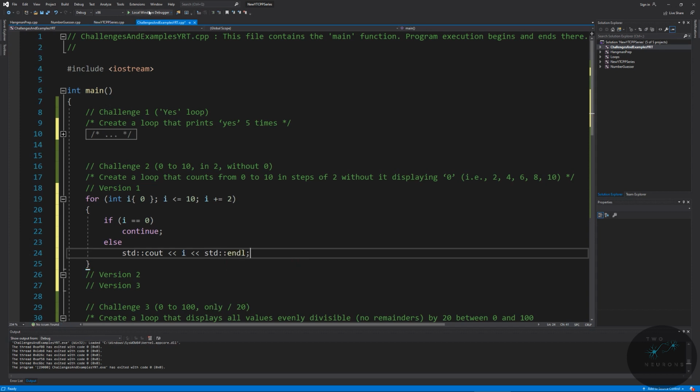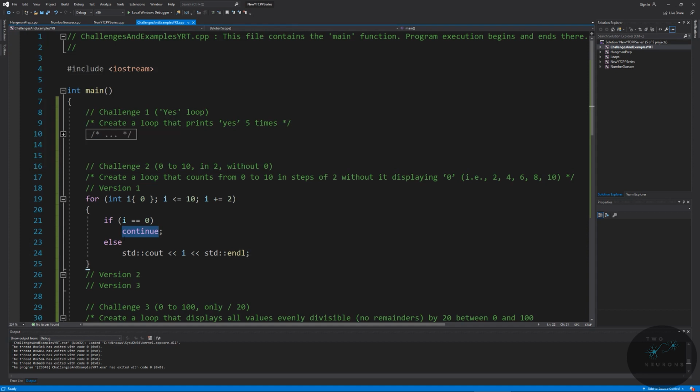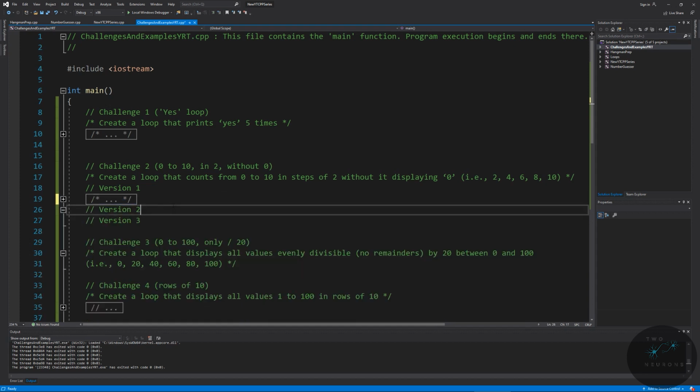Alright, so let's test this out. We hit compile, we run it, we get 2, 4, 6, 8, 10. Hey, that works pretty good, right? Well, and it's a good way to show how our continue works. There are better ways to do this. So again, I'm just going to comment this out real quick. Collapse that down. Let's go to version 2.